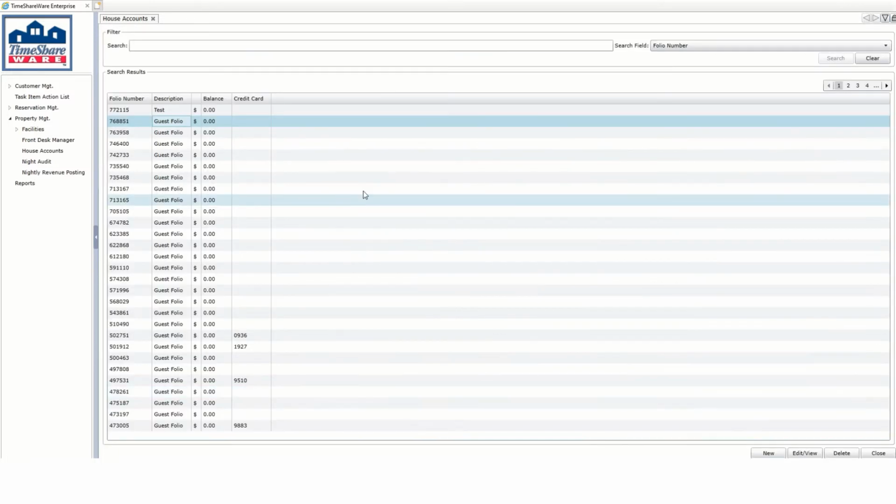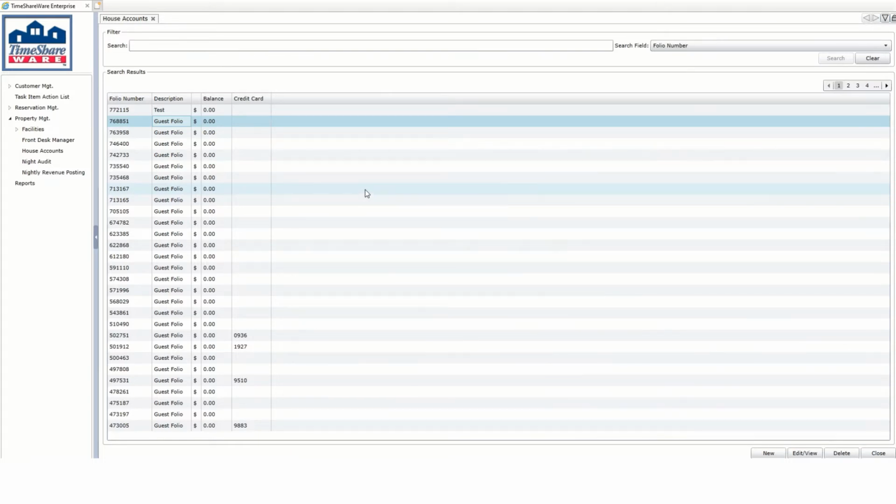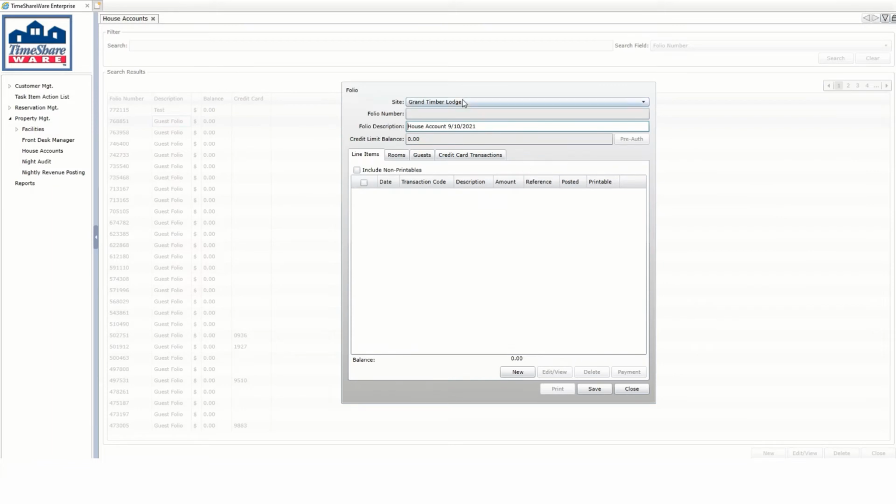So the easiest thing to do, since it should be a rare occurrence, is for us to just create a new house account whenever we do have those one-off situations, like a day use guest wants to do an in-house activity. So to do that, we would go down here to the new button, select the site we're associating it with, and then you can actually name the folio description whatever you would like. So I could say it's a GTL activity, just to make that simple.